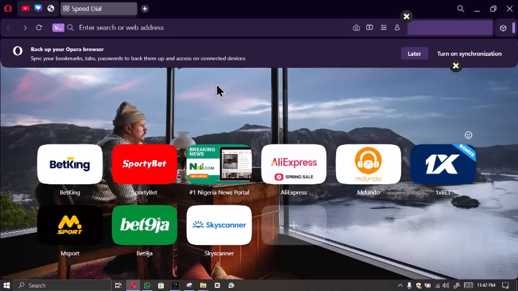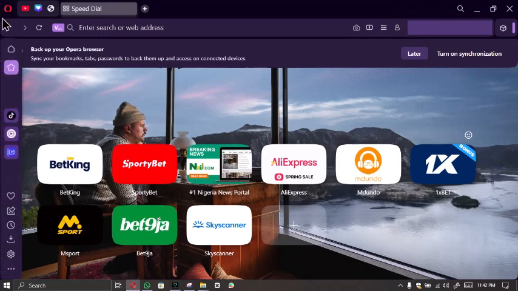Hello everyone and welcome. In this video I'm going to walk you through how to add a password to the password manager, how to manually add it. Now let's say you want to manually add a password to your password manager on OpenGX.